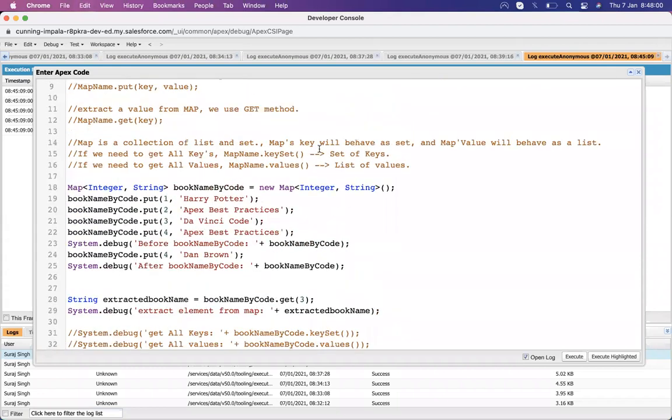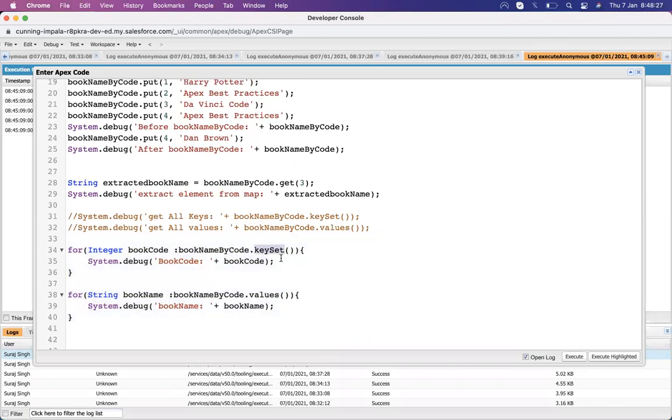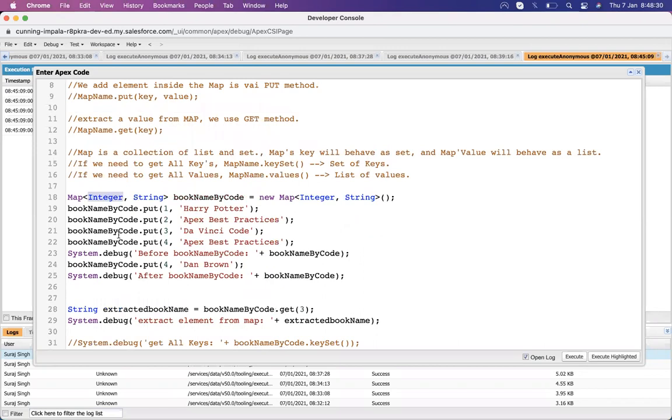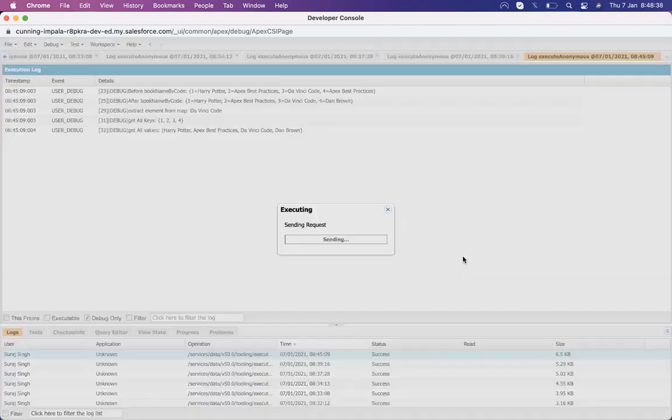Since the return type is a set of keys and a list of values, at both places we can perform a simple loop to get the values. Whether it is a set or a list, the loop will behave the same for both of them. So the key set data type is integer, so I put integer, and the values data type is string, so I put string and extract all the values. Let's execute it and see.